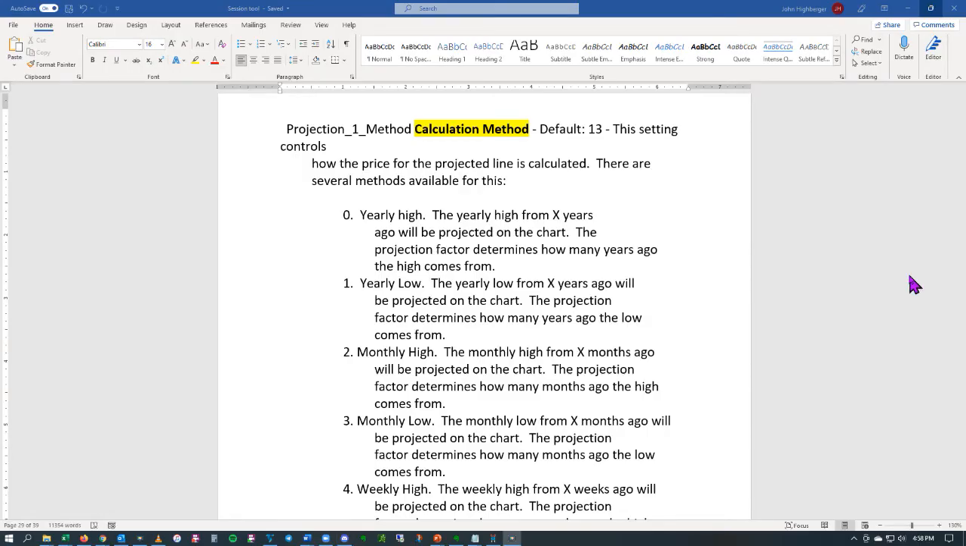In this segment, we're going to talk about using projections in the session tool. When we use a projection, we're going to be choosing a calculation method, and the default there is 13, but there are a lot of different options.